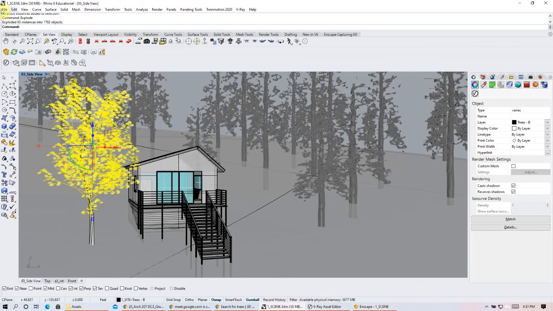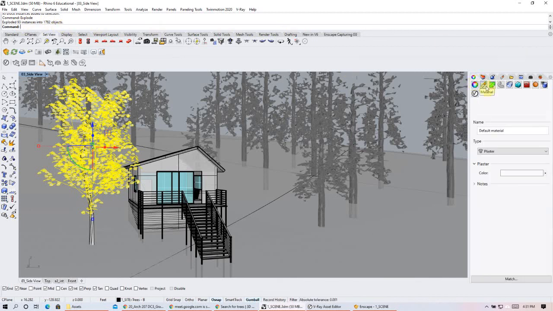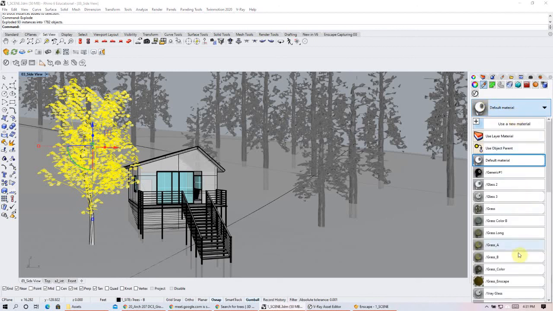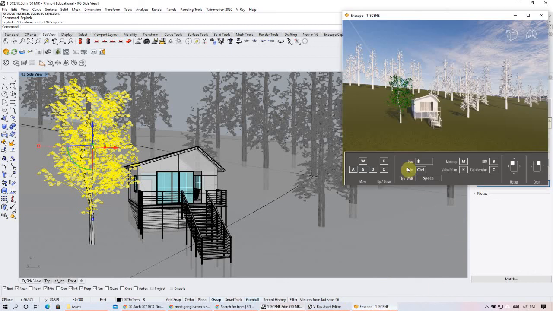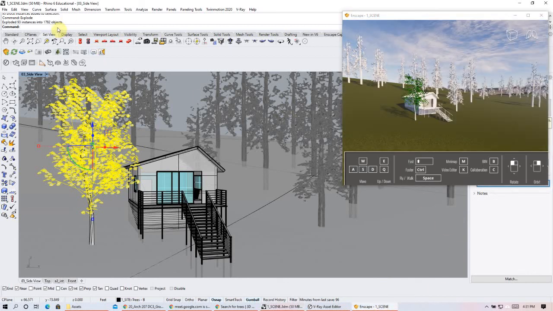See, so 93 inches has exploded into 1700 objects. So materials, it's back to default. Just adjust this. And sometimes you have to restart.